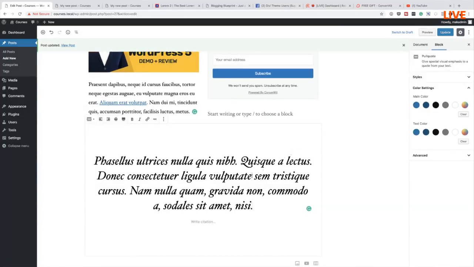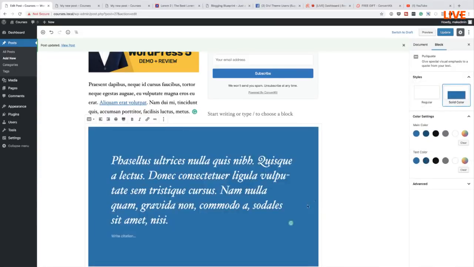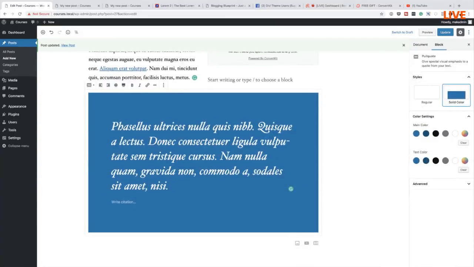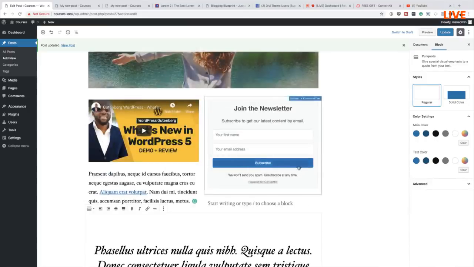And if you want to customize this, you can always customize it by looking over here to the right. So this is where you can get to see your styles. So you can add a solid color just like that. And that's how your pull quote would look. Or if you want to have it as a regular, you can just have it regular like that. Okay, so this is how you can start building your page.